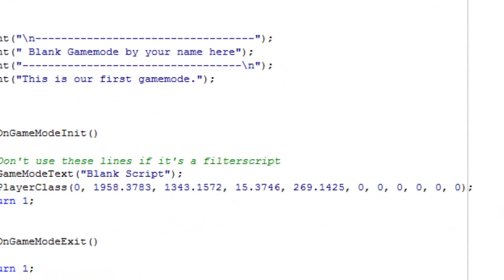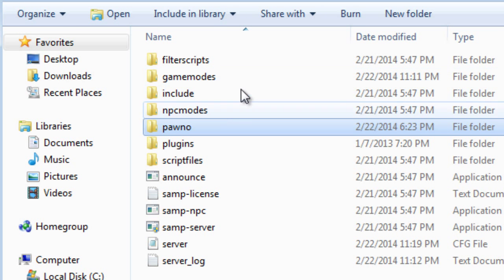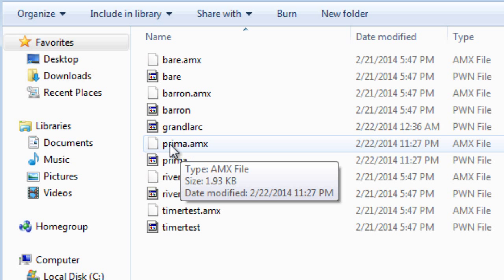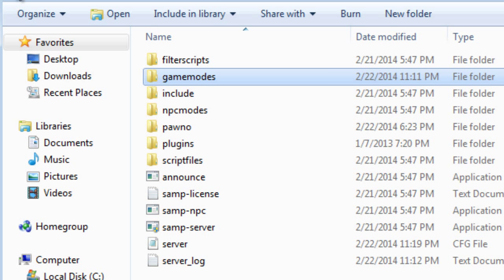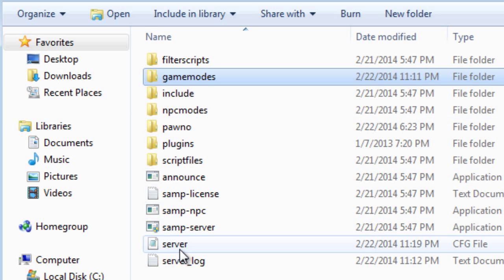So we're going to go to our Pawno directory. I'm sorry, the gamemodes directory. And as you can see here, I have my file, which is called prima.amx, and you should have your file, which is also an AMX file. And what you want to do is to make sure that firstly, if you compile it in the Pawno directory, you should make sure that you put the AMX file in your gamemodes directory.